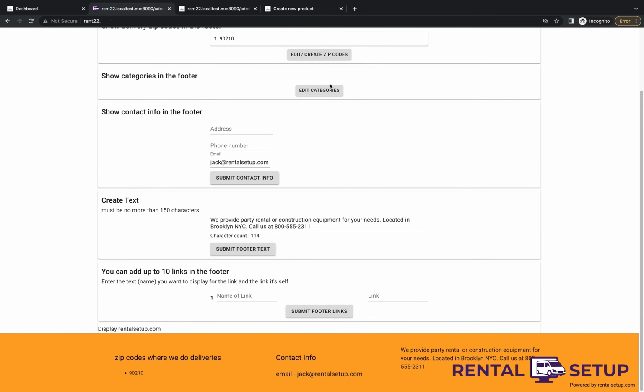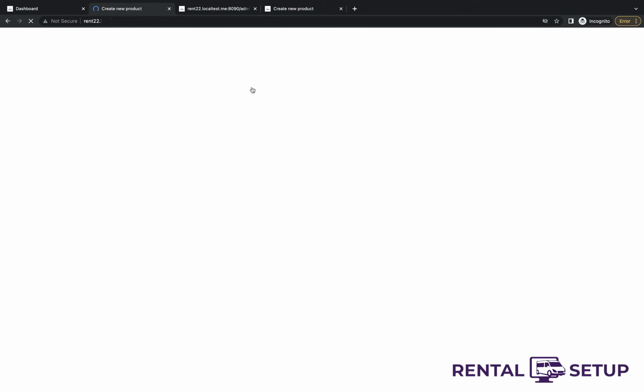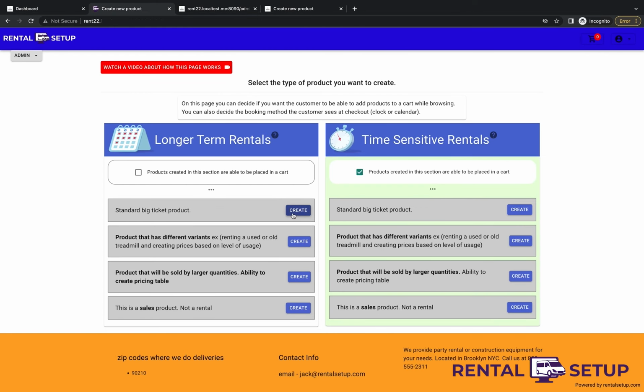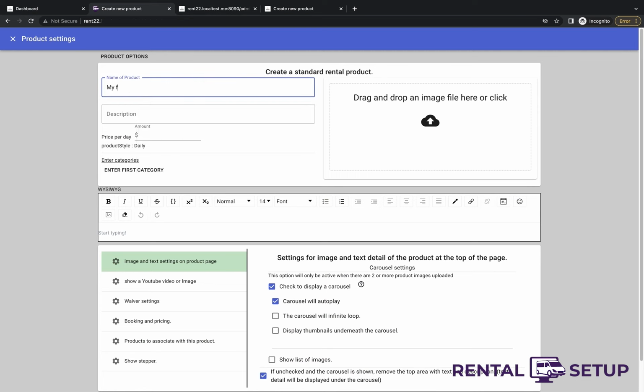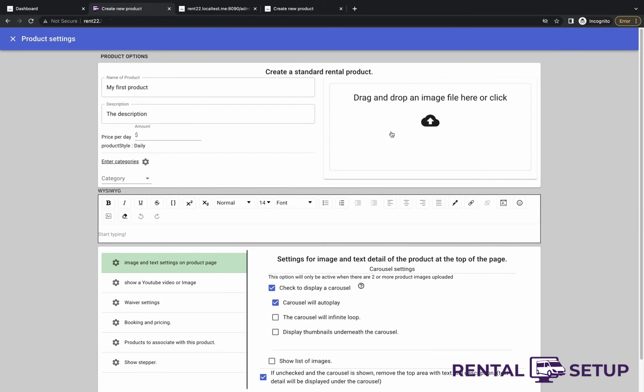Now I'm going to show you a quick demo about creating your first product. I enter in the information like name and description. I have the option of entering a category for the product. Categories help your customers find related products. I'm calling this product's category dinnerware. Now I'm going to add an image. Keep in mind you can add multiple images and YouTube videos on the product page.